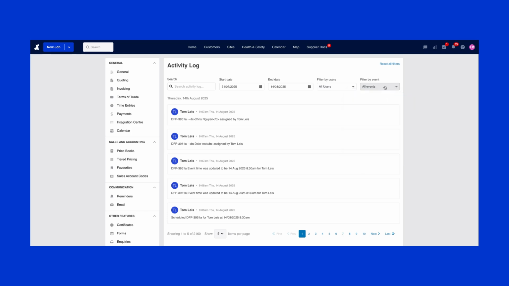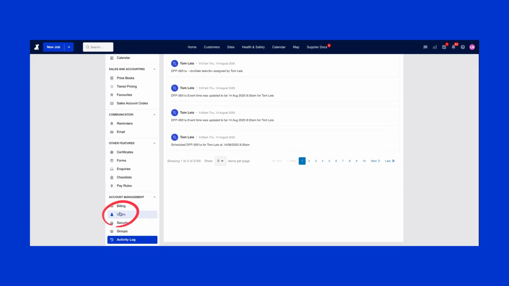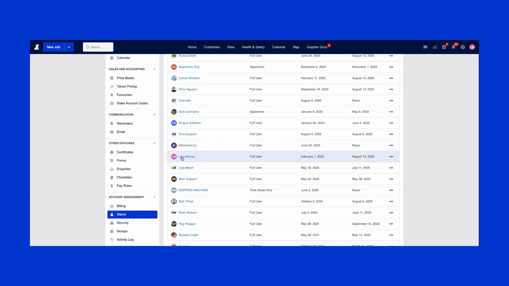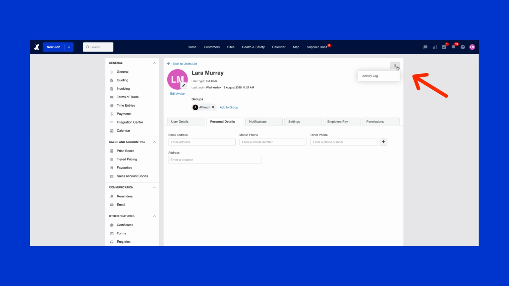You can also check the activity log for a specific user. In Settings, click Users from the left-hand menu. Select the user you want to review, and click the 3 dots in the top right corner. Then, choose Activity Log from the drop-down.